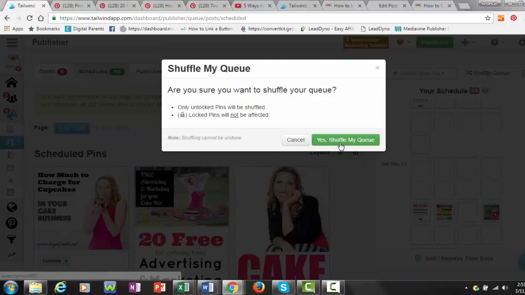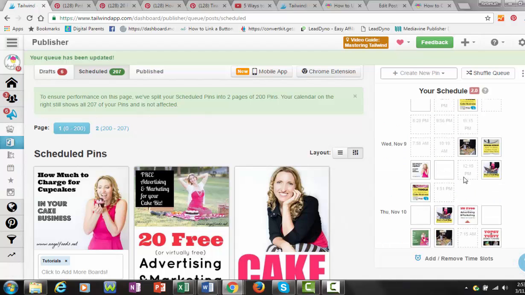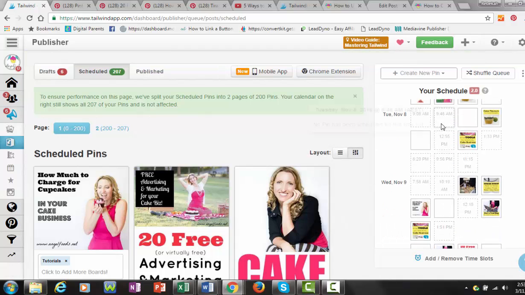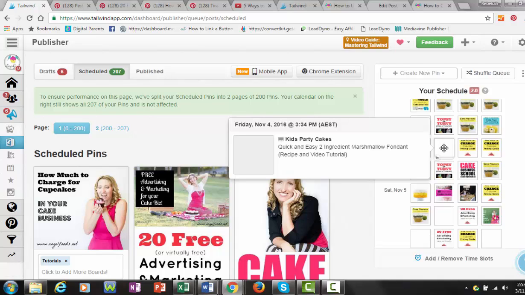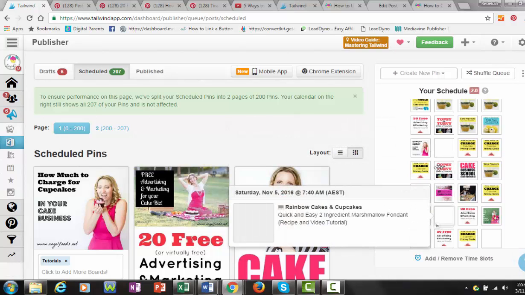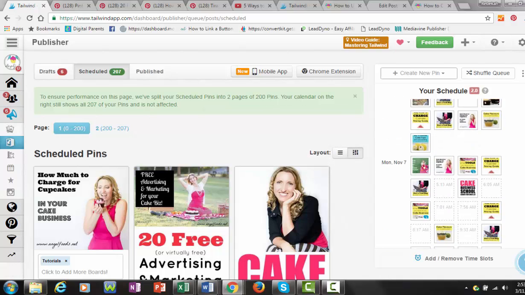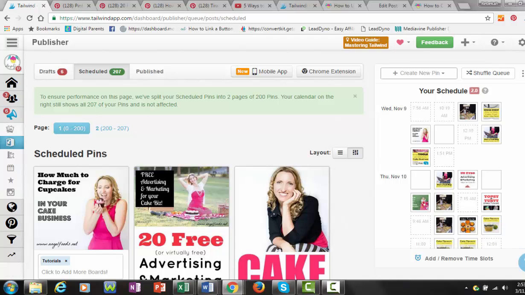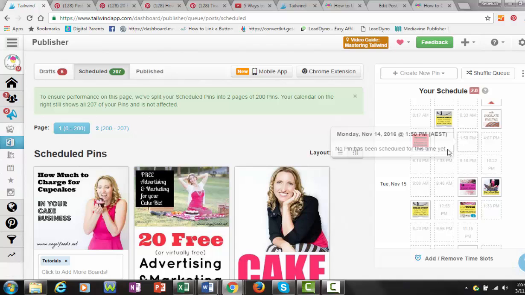So you click this button, hit yes, shuffle my queue, and it's going to shuffle them all around and put them back in order. Now, I'm not sure why they haven't just filled these spots. Maybe because I just added these spots moments ago. That could be why. And that is a glitch because there is actually a pin in there and it's showing up as nothing, but there are pins in there. Or maybe they're taking ages to load, I'm not sure. So I've now got pins from today to next Friday, Saturday, Sunday. I'm not sure why it's showing those spaces. That's just a glitch, I think, right now in Tailwind app.